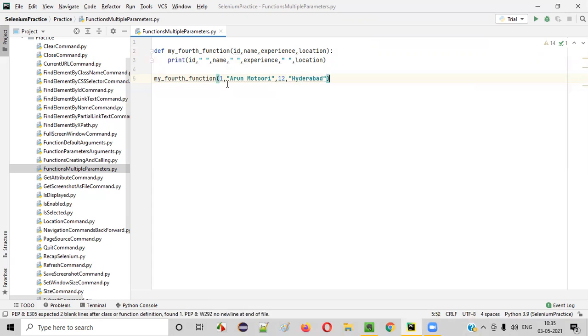Like this, you can pass. These are the 4 arguments I am passing because this function has multiple parameters, that is 4 parameters. So this one will be stored into this id, and Arun Motori will go into this name, 12 will go into this experience, Hyderabad will go into this location, and this print statement will be printing all the values received by these parameters from this function calling statement.